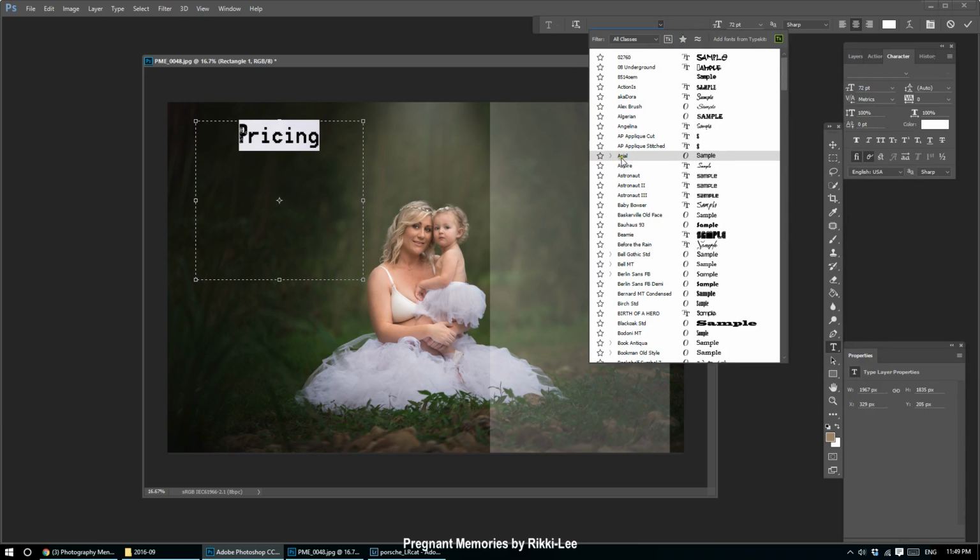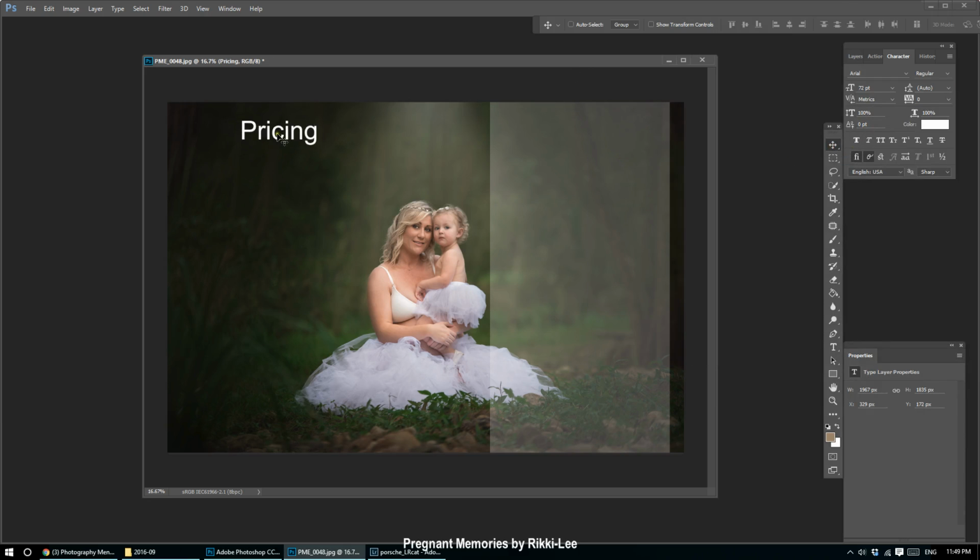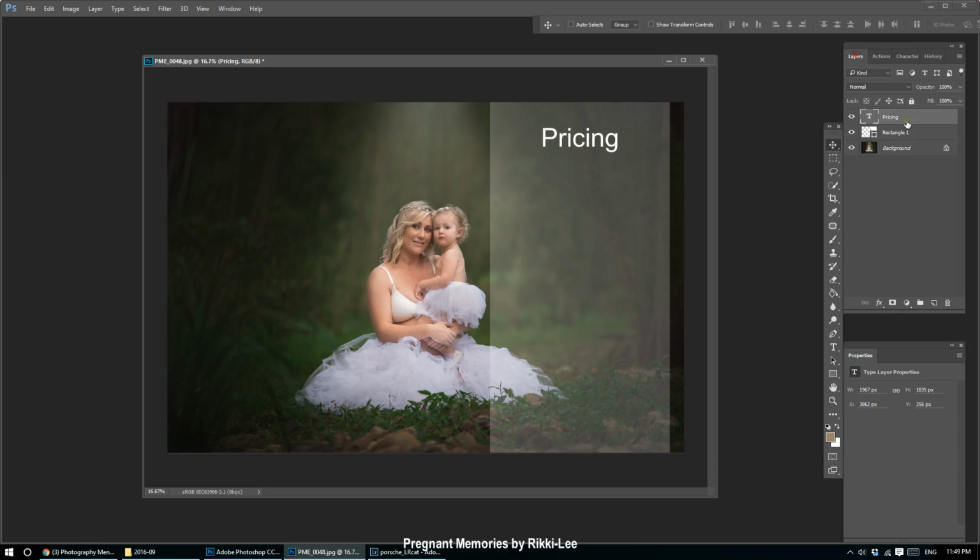So we're going to go to the top. Arial, there we go, done. All right, I've now clicked my arrow tool and I'm going to bring this box over on top of my rectangle box. So we've got the layers here.